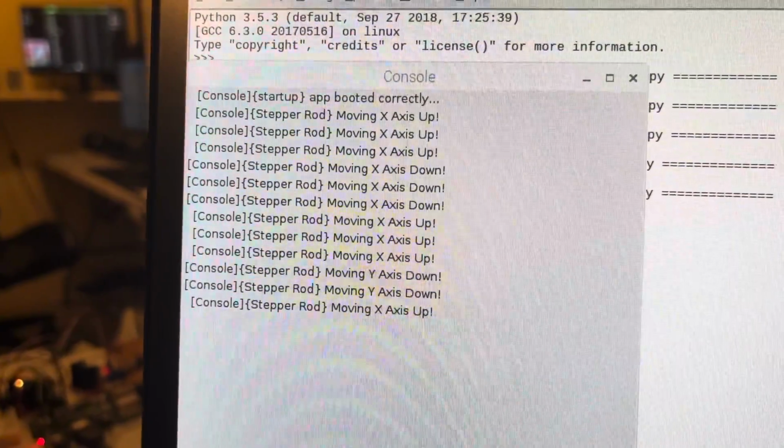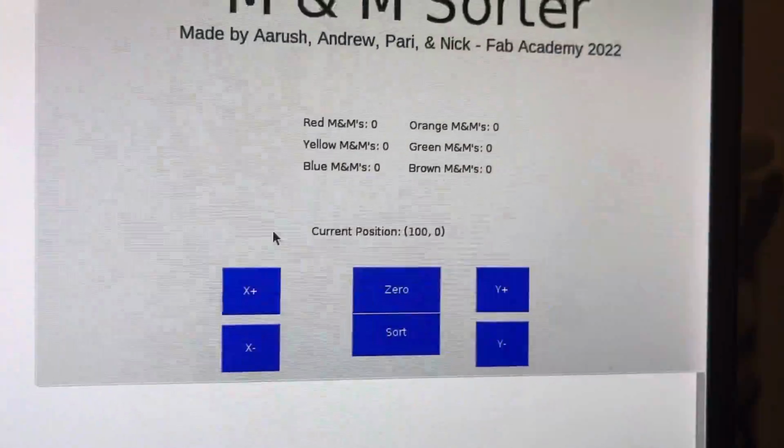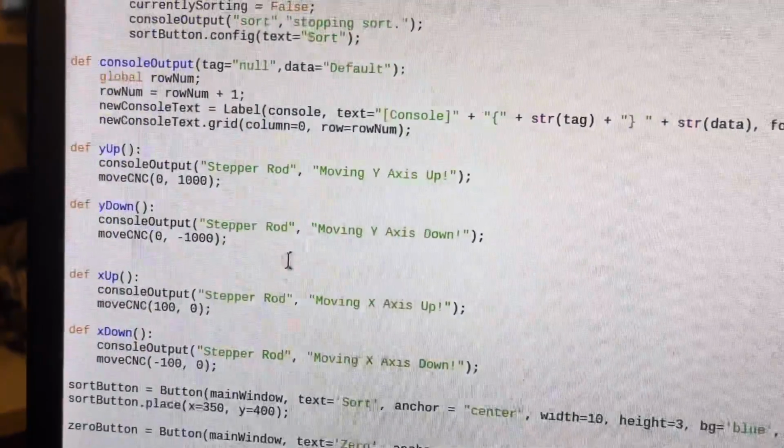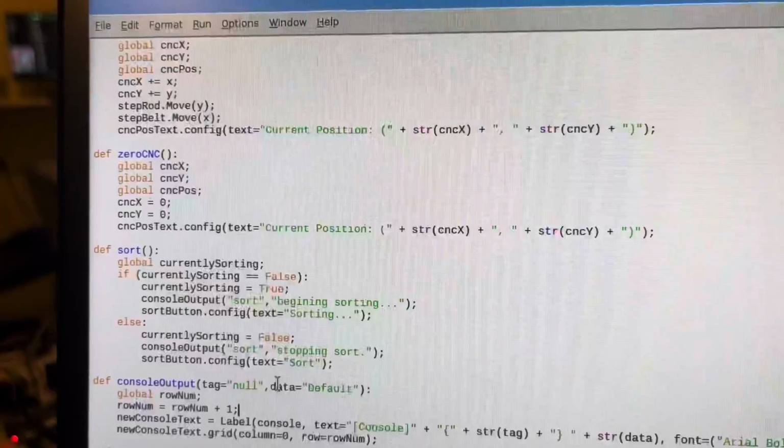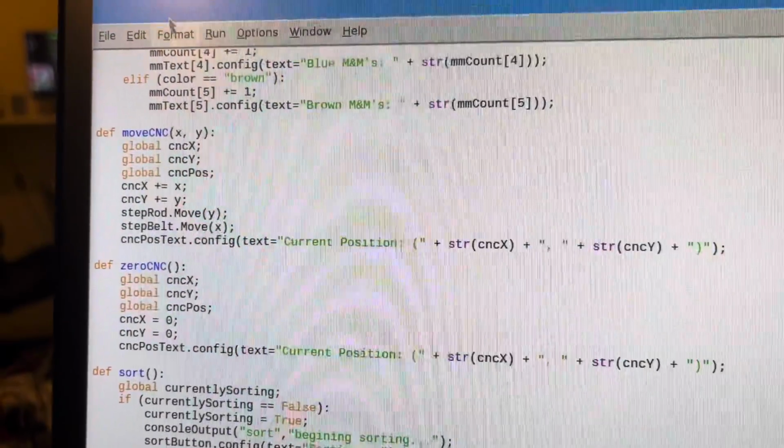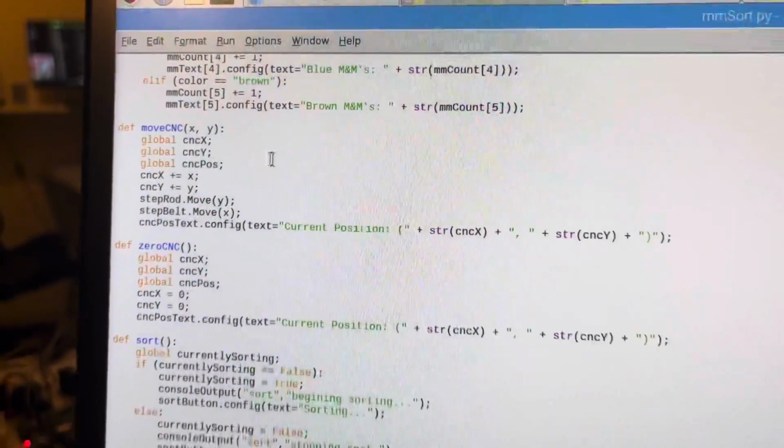Further, the console output also includes the X-axis information. And additionally, I have some new functions here that just handle everything in the back end, like zero CNC and move CNC with X and Y.